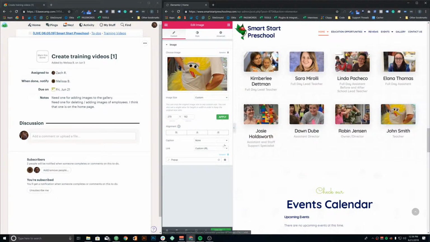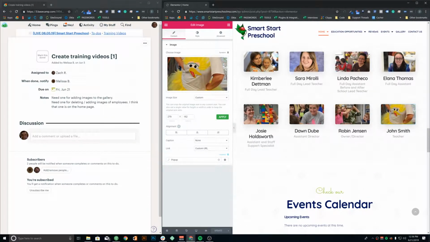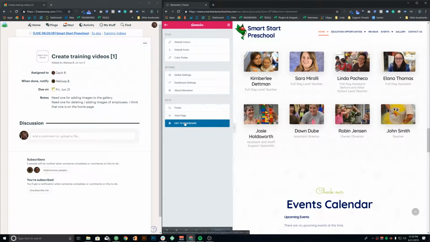So there's John Smith. You can go ahead and update that. Of course, I'm going to go back to the dashboard. So the easiest way to do that is just clicking the 3 lines on the top left right here and exiting to the dashboard.